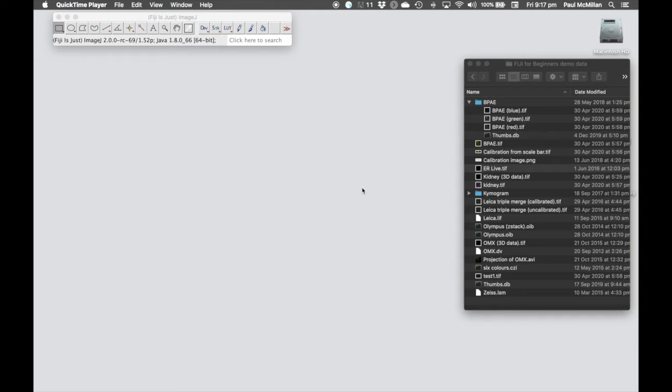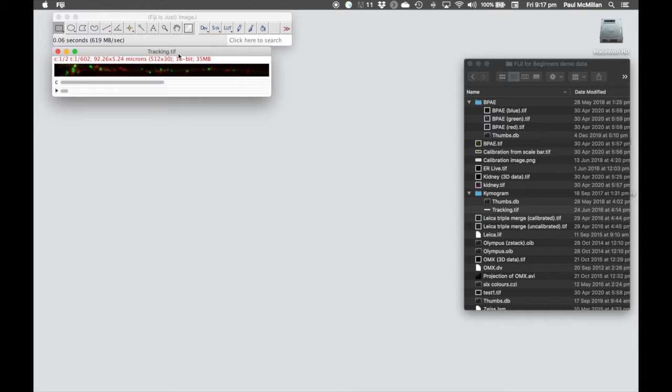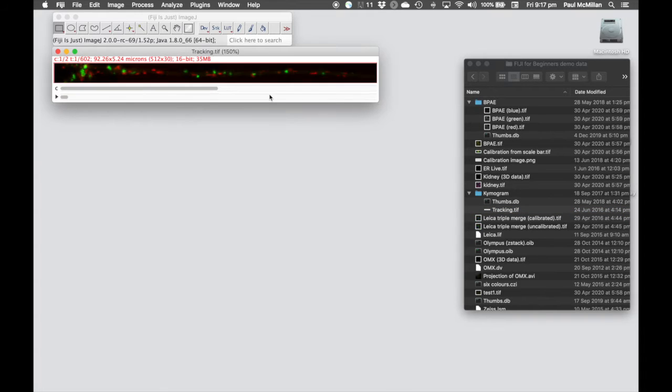For this, we're going to use the images in the Kymogram folder, and we're going to open tracking.tiff. And you'll see in this example, if I play this, we've got two sets of organelles that are tracking along a neuronal process, and what we want to do is work out which ones are moving to the right, which ones are moving to the left, and which ones are staying static over time.